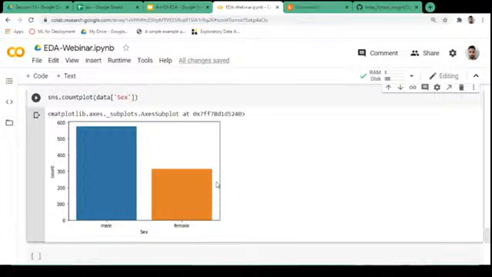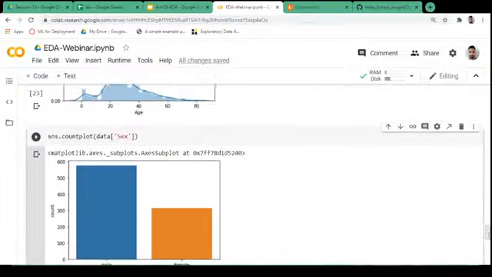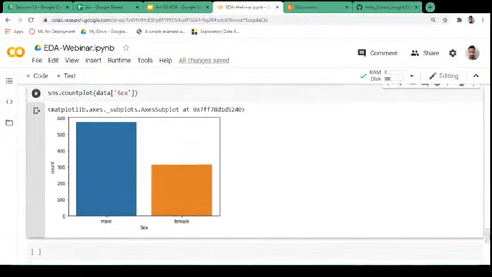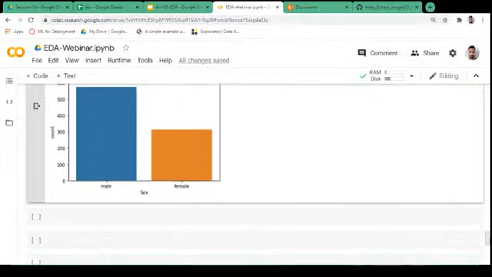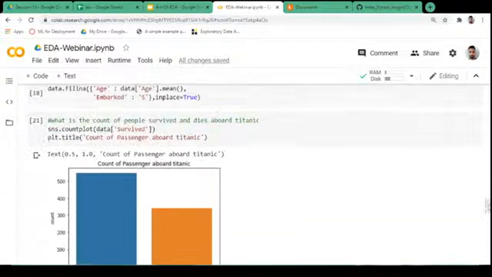And if you want to identify from this visual, you might ask: there are more males, so is there a higher chance that males will be saved, or does the female have a higher chance of survival? So you can frame this hypothesis, that female has more chance of survival or male has more chance of survival, and you can test that as well, right? So here we have done this univariate analysis.